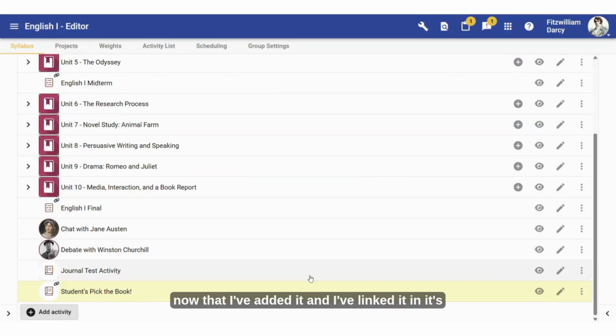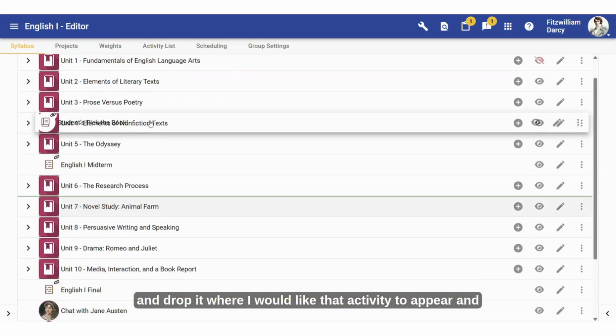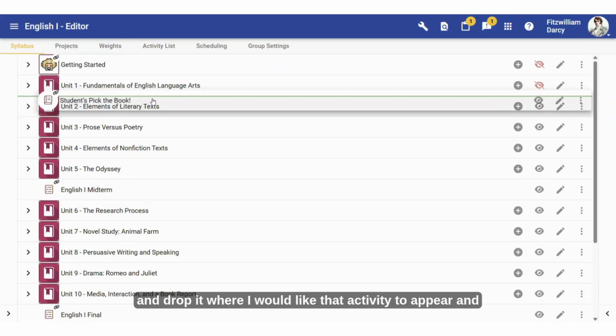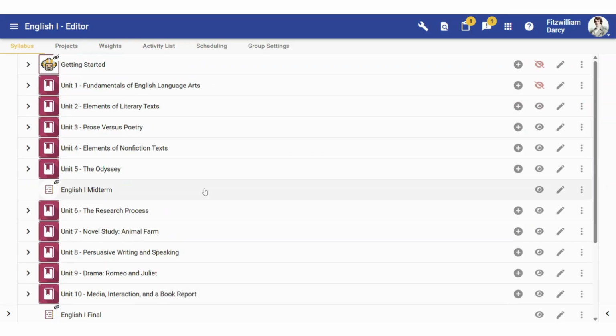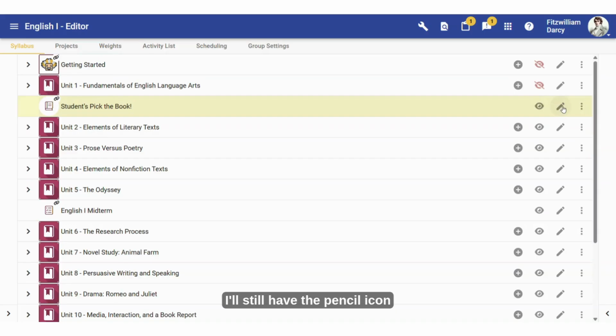So now that I've added it and I've linked it in, it's going to appear for me at the very bottom of my editor. I'll be able to click, drag, and drop it where I would like that activity to appear. And I'll still have the pencil icon to edit it here within this course as I see fit.